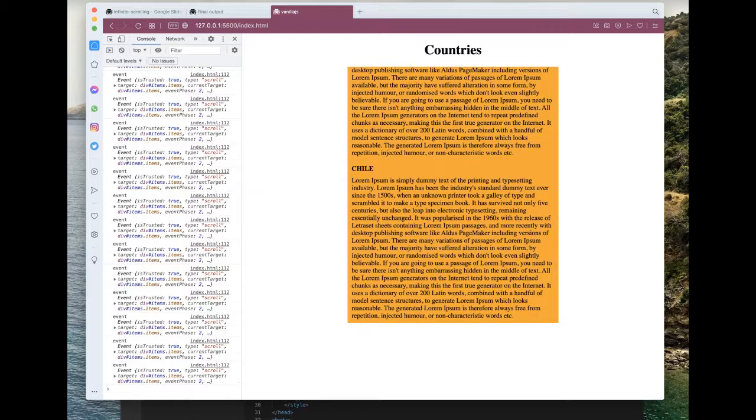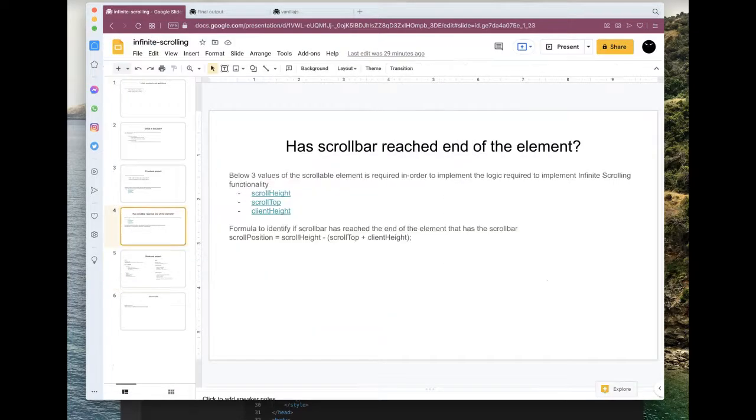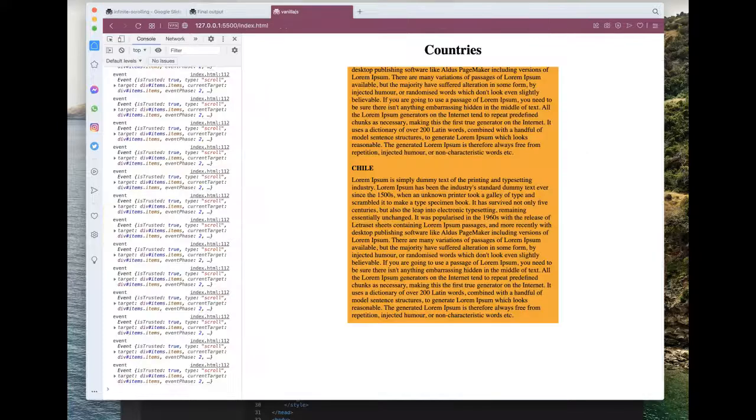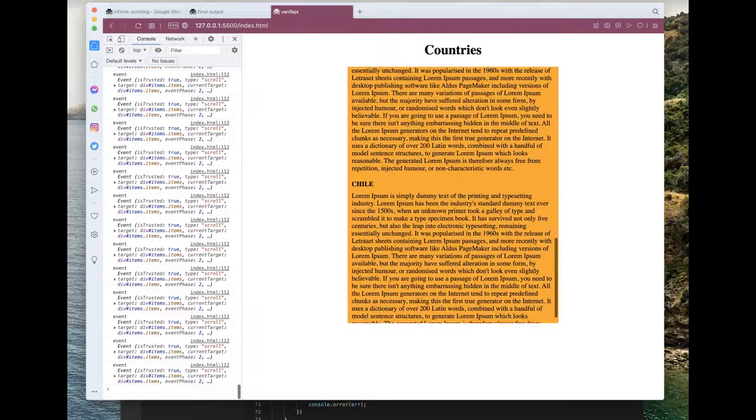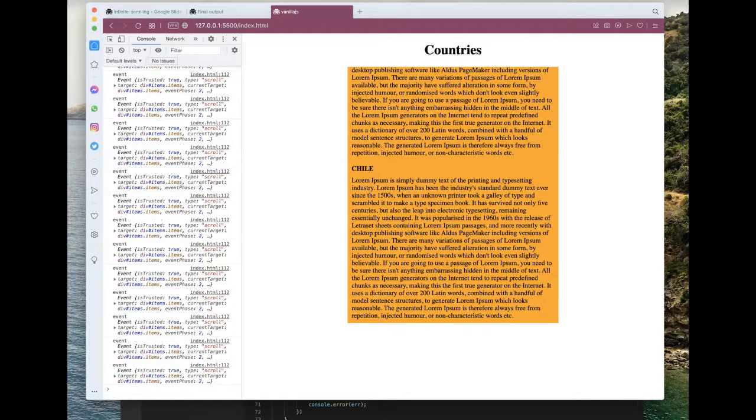We need to make use of this formula to identify if the scroll bar has reached the end of the element. We need to get the values of scroll height, scroll top, and client height of this scrollable element. Let's proceed with implementation. Now our objective is to identify if the scroll bar has reached the end of the element, and if it has reached, we have to invoke the API with the next page.